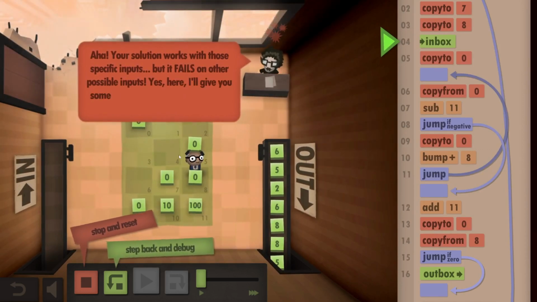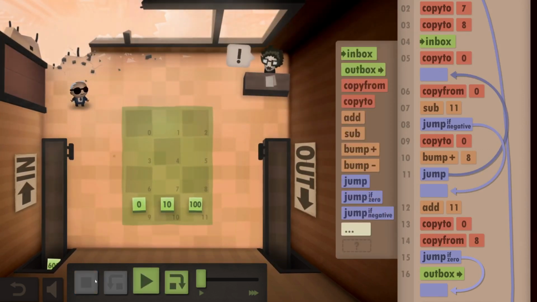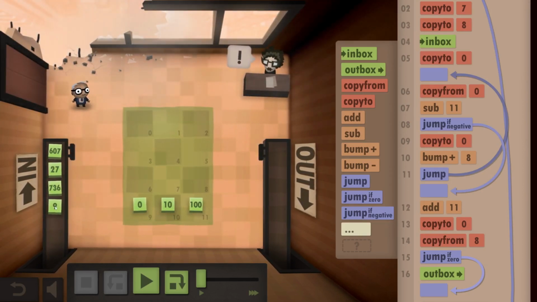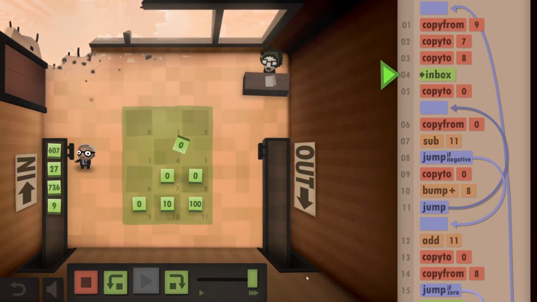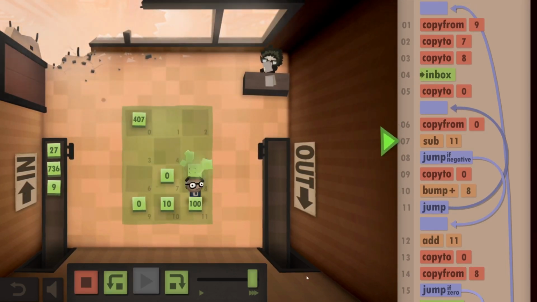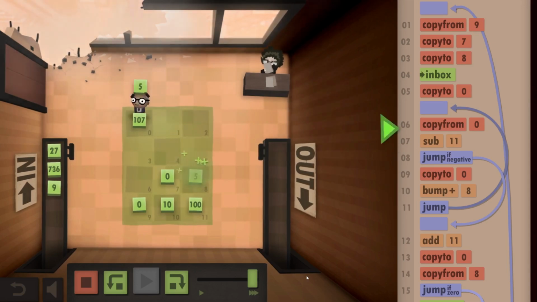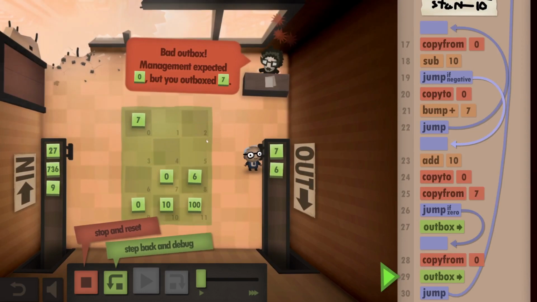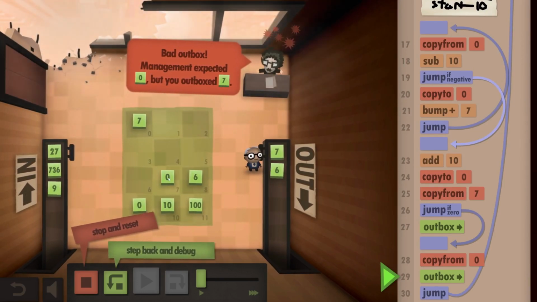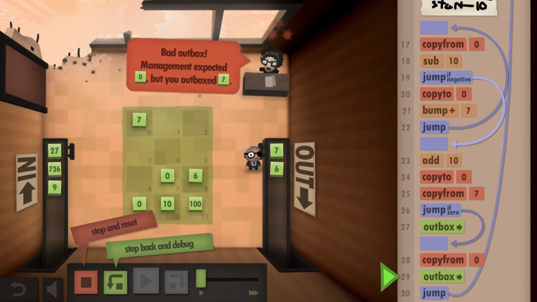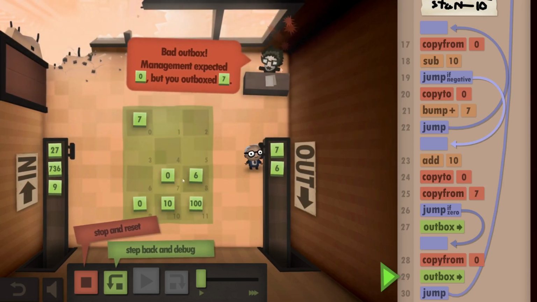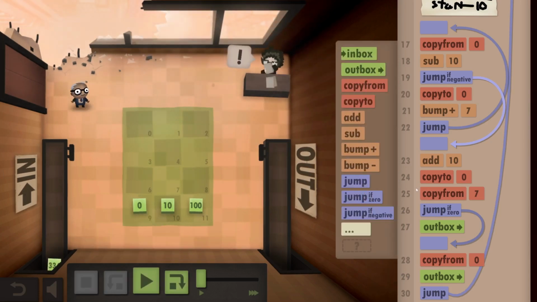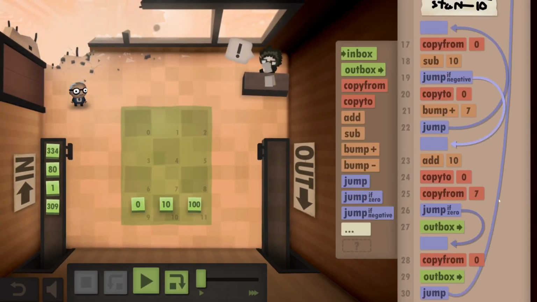Oh, it failed on some inputs, okay. Let's see what it fails on. Maybe the 9? Let's run it and see where it fails. Oh, sneaky, it has a 0 in the middle. Okay, so for the tens digit, I do need to output 0 if the hundreds digit was not 0.